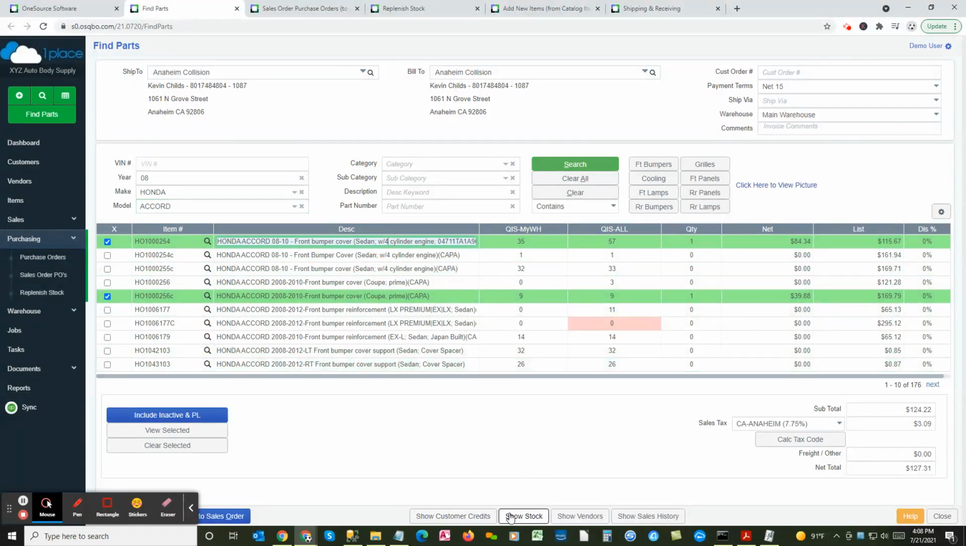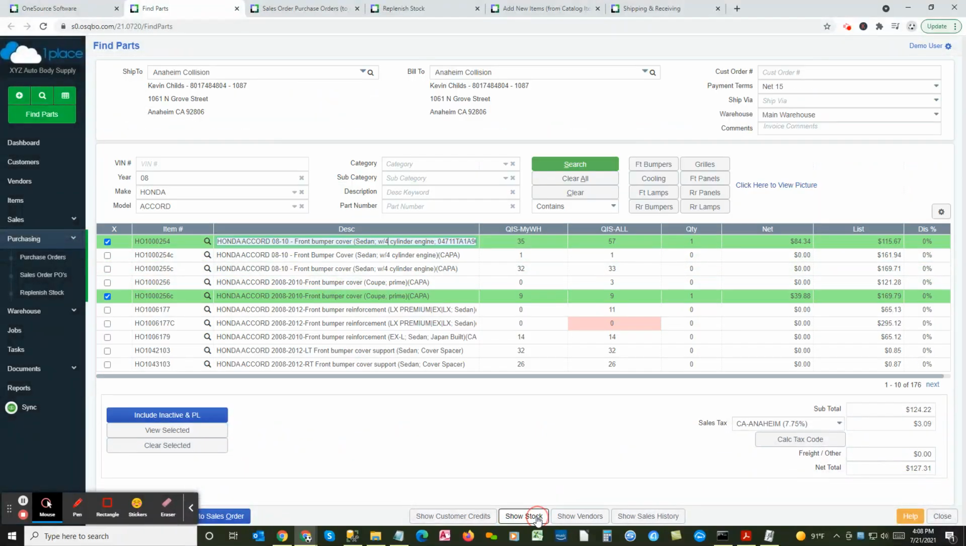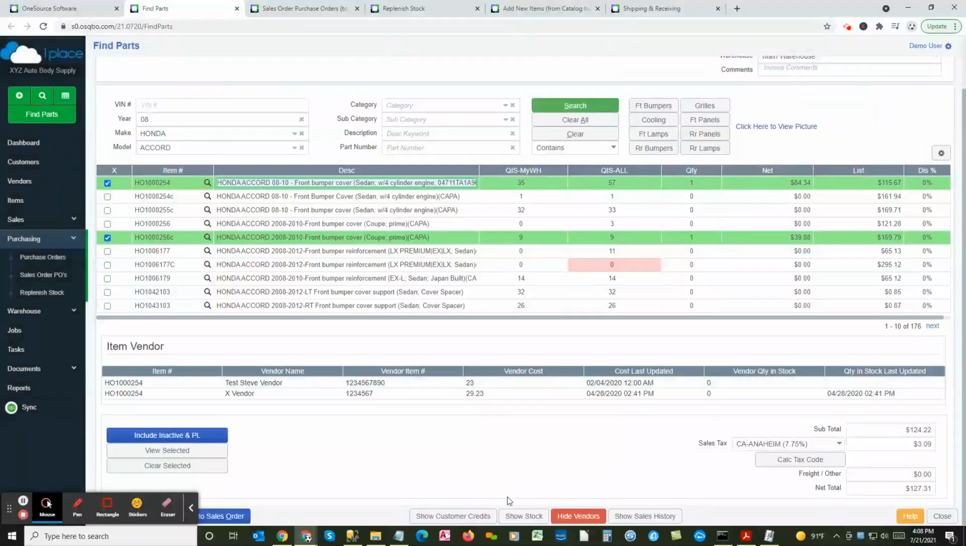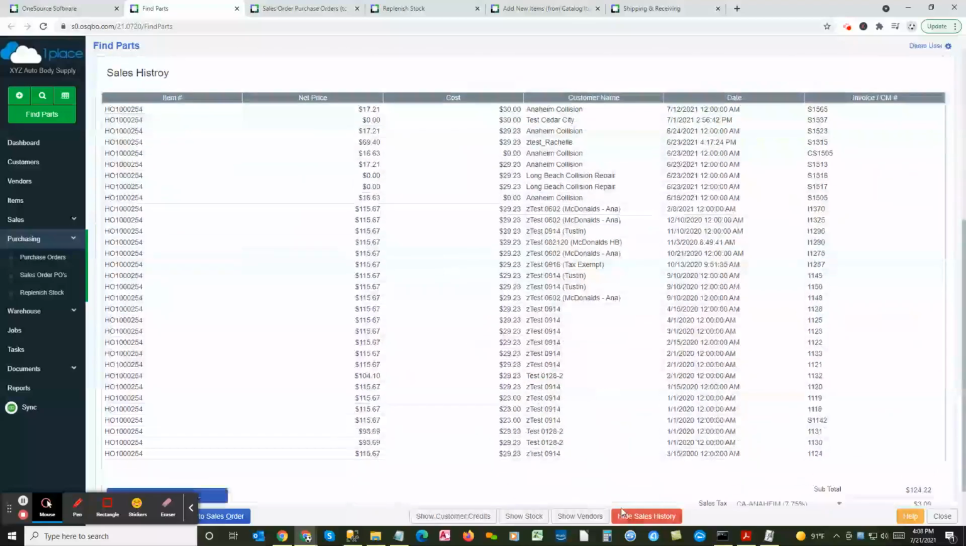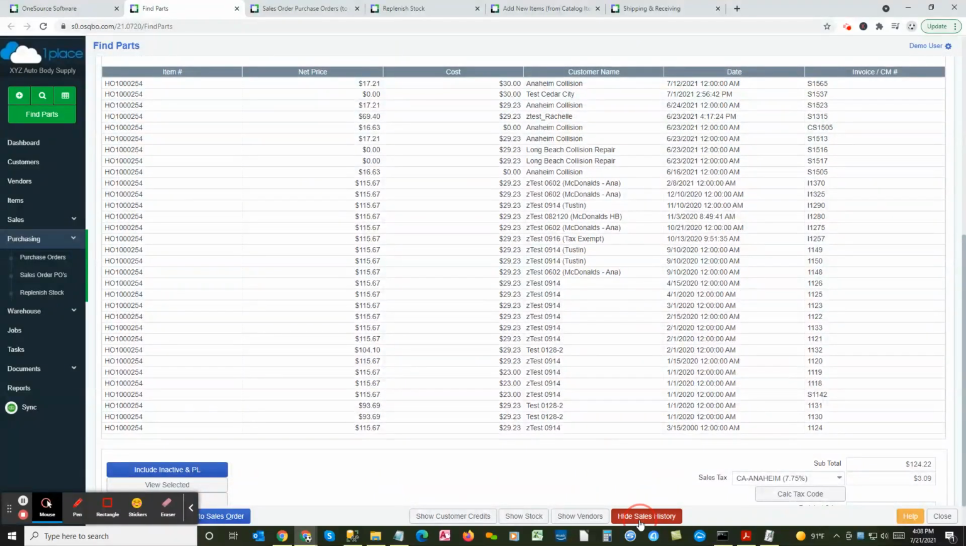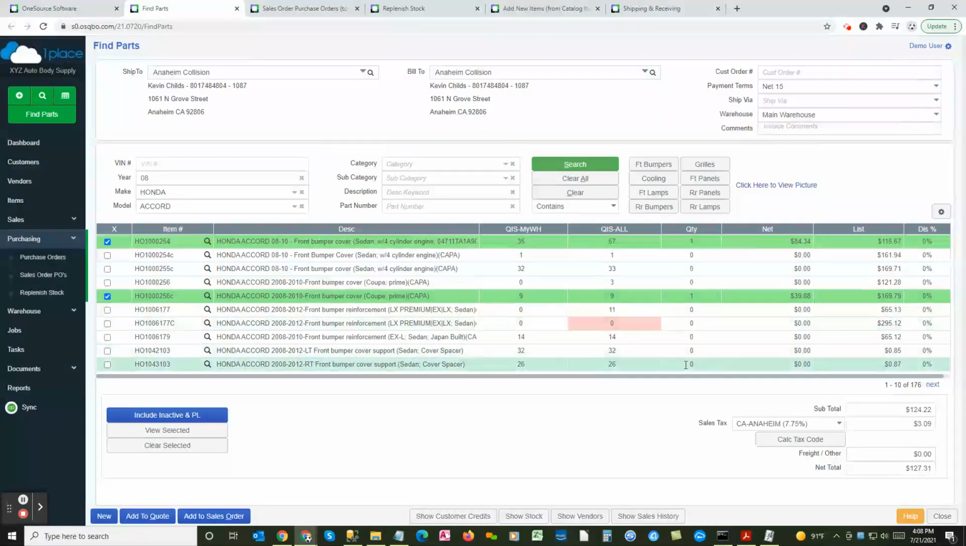If you click on the Show Stock, it'll show you details about those stock levels. If you click on Show Vendors, it'll tell you who you can buy that from and what you might have to pay. If you click on Show Sales History, you can see all of the times you've sold that part in the past, who you've sold it to, what the price was. If you click on Add to Quote, it'll drop it into a quote, and you can email that quote out. If you click Add to Order, it'll automatically create an order for it. So this screen is a great way to save a ton of time finding, pricing, and selling parts.